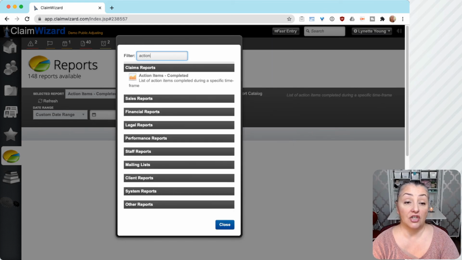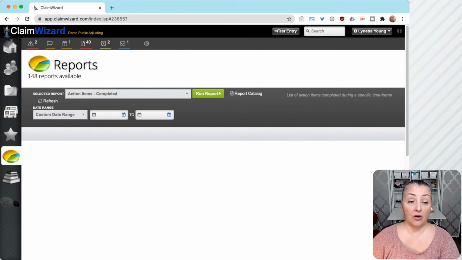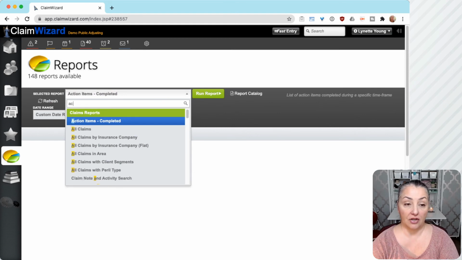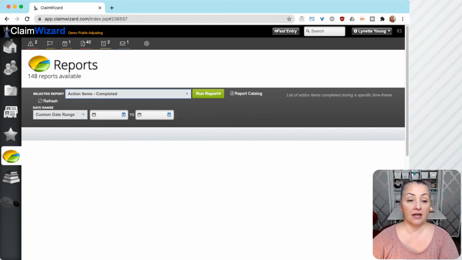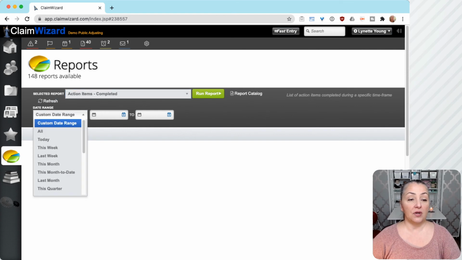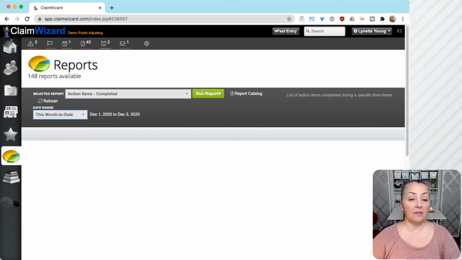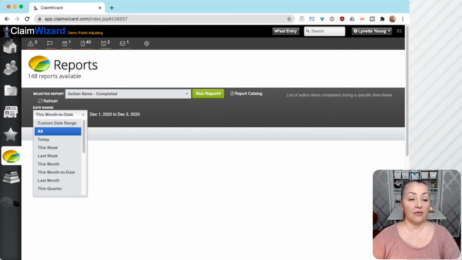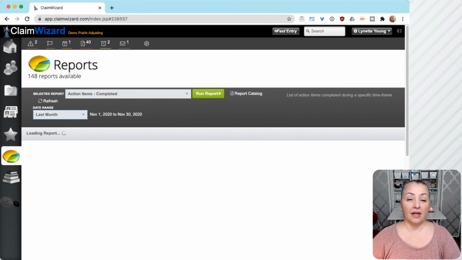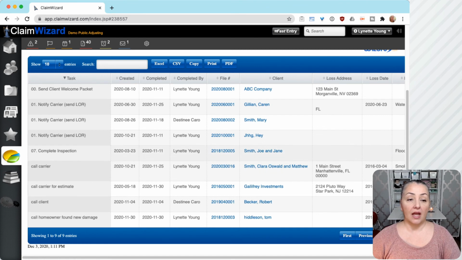So if I say action, I'm going to type and say action items completed, right? I'm going to click on that. It's going to open it, which we are here. Plus you can type here and you can do action as well, and it will narrow it down. So once you're here, maybe you just want to see what people have done in the month to date. It's only 3 days in the month, or all, or today, or last month, right? And you're going to run the report, and then it's going to come up.